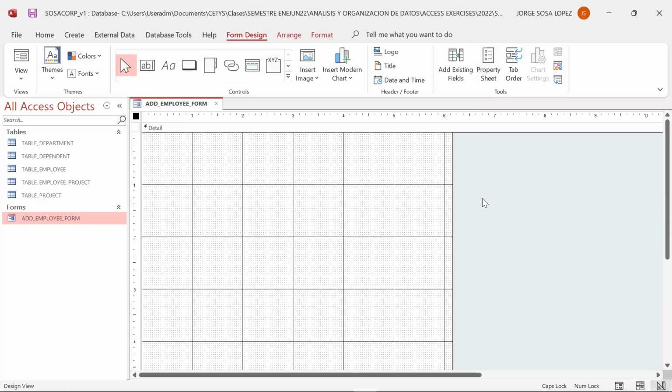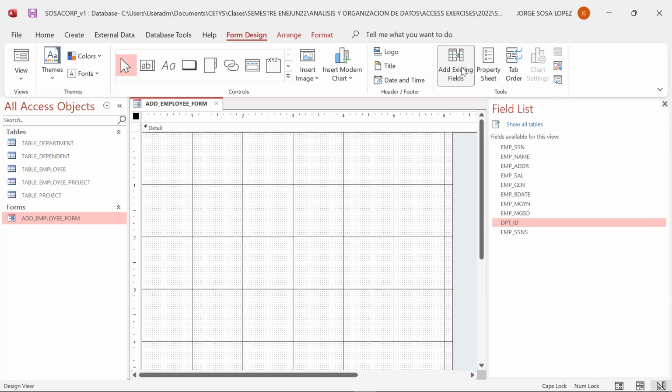And we're going to close this. I'm going to save it also, and then I'm going to click here and say add existing fields. The table that's related is the employee table, so I can add any of those fields to the form. I can add them one by one, or I can add them as a group.